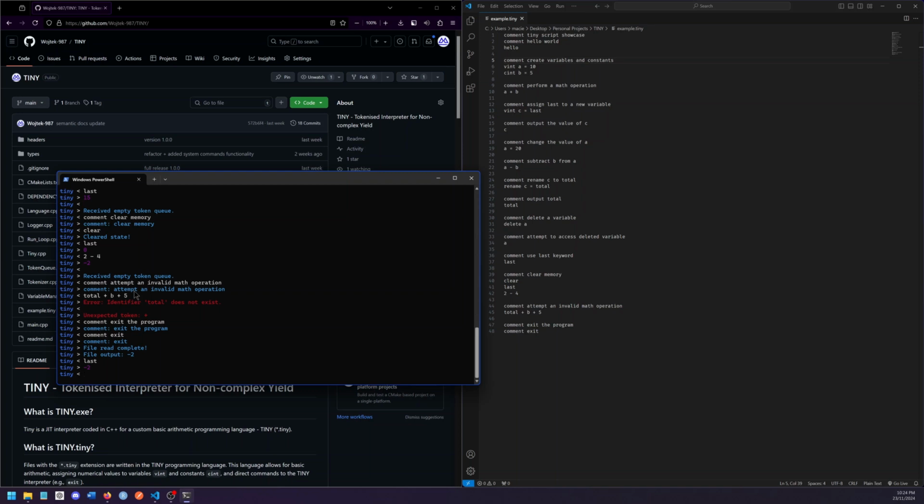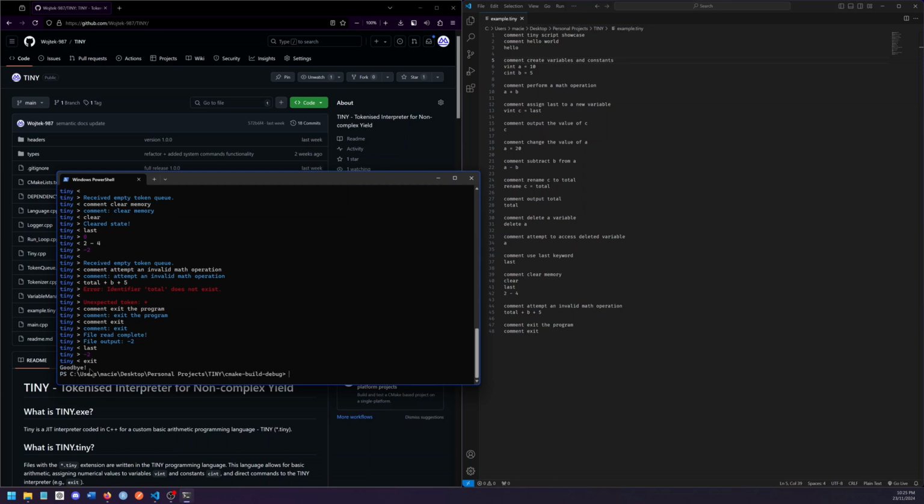We can still create variables, or we can't access any because we cleared and then we didn't create any more, but you could access more variables if you didn't clear them first from the file. They're still in memory. If we really want to exit at this point, we can write the exit command, and it will say goodbye, and it closes the interpreter.